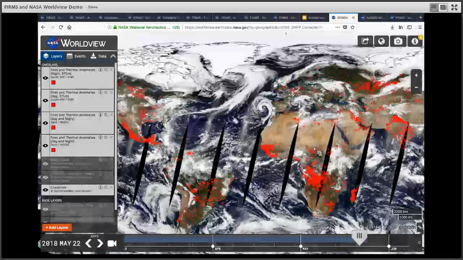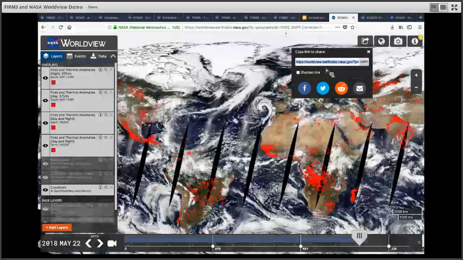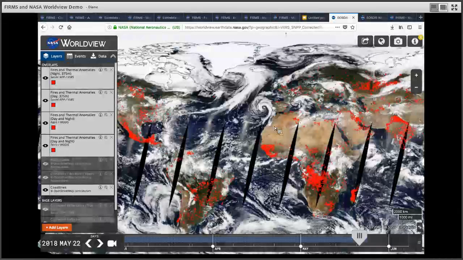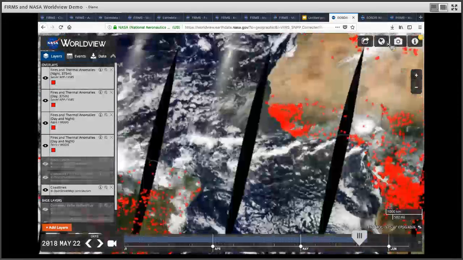What's really nice about WorldView is that you have various options. One is to create a shareable link. This can be a bit.ly link, which is nice and short. So you can copy and paste that and share it through social media, or just share it with a colleague. Another really nice thing is that you can create your own GeoTIFF.